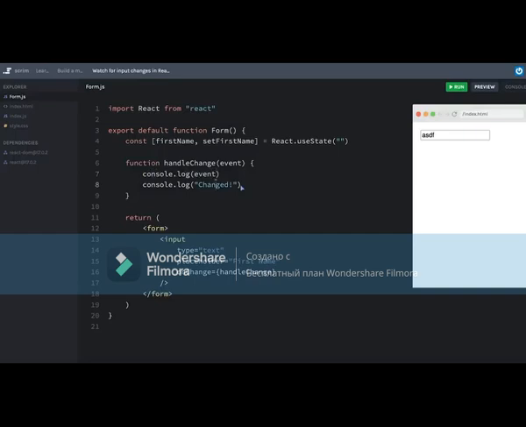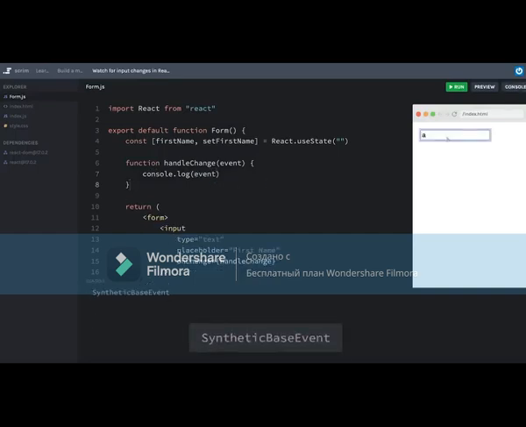And if I console log event in Scrimba, it's simply going to put synthetic base event. So at this point, I'd recommend you actually open your developer tools in the browser and see exactly what got logged to the console. You'll be able to dig into all of the properties of this event object. However, there's one property in this event object that I care the most about, and that is one called target.